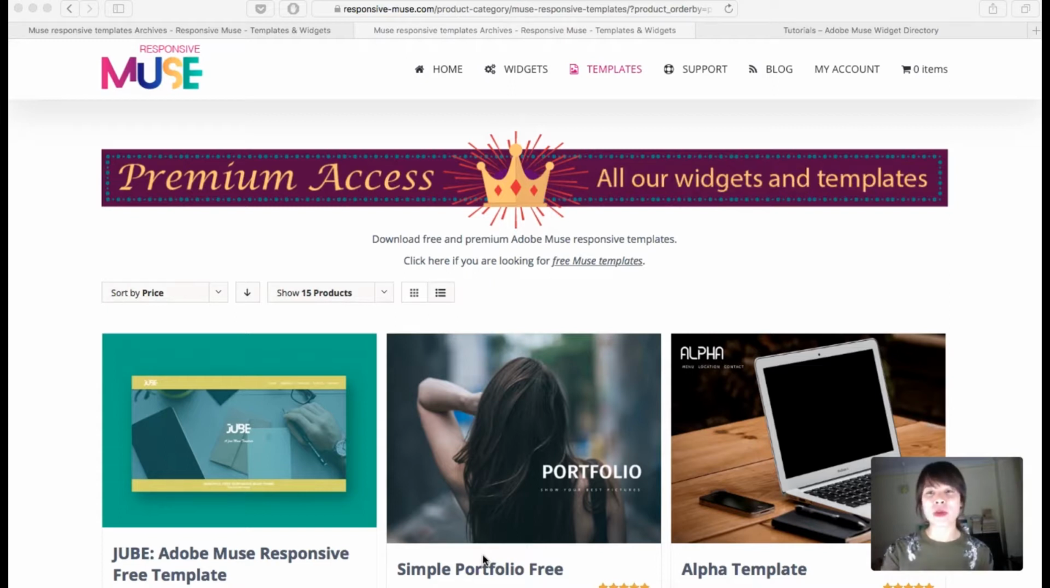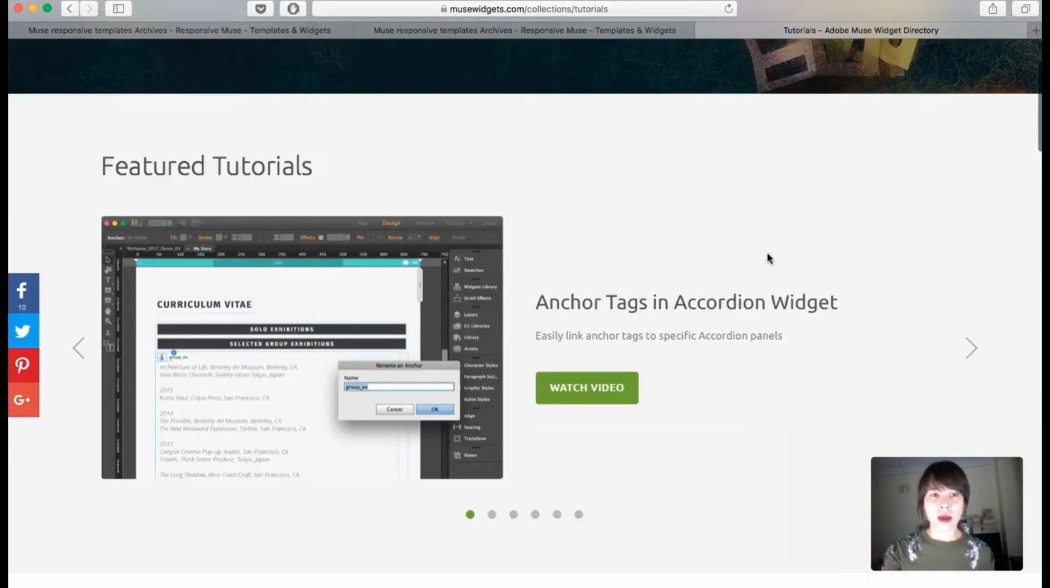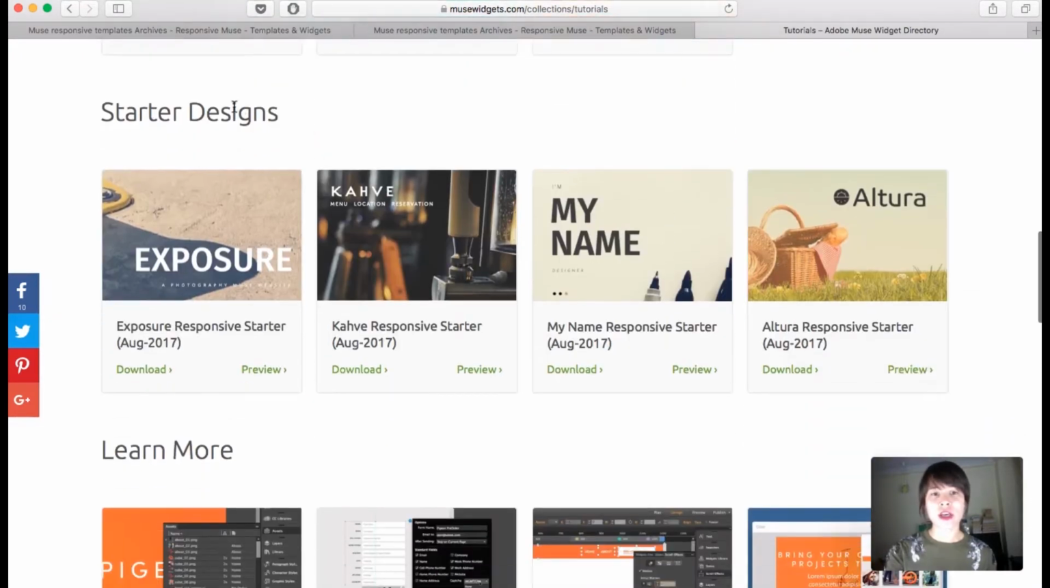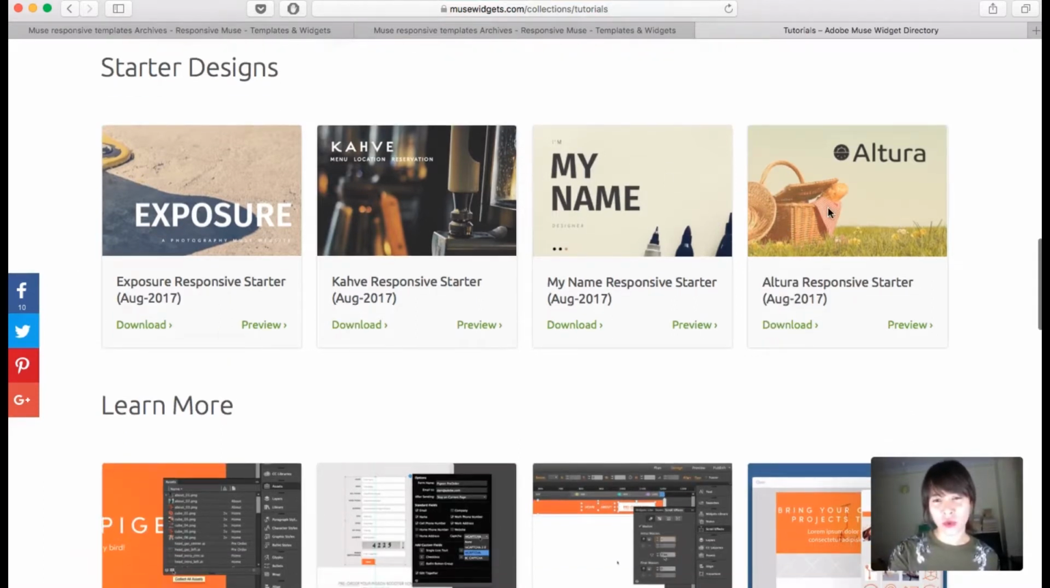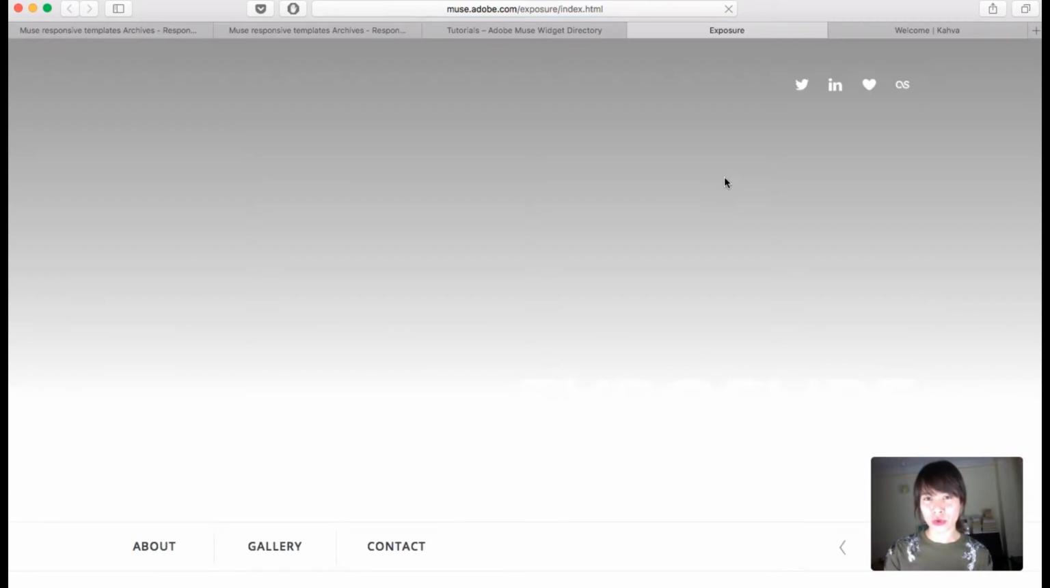And in Muse, I'm going to show you first, if you visit musewidget.com, below the tutorial section, you can find the starter designs. So here you have, I think, these four are all responsive right now. So I'm going to preview some of them. These are completely free. It's something that Adobe Muse gives you so you can start learning.